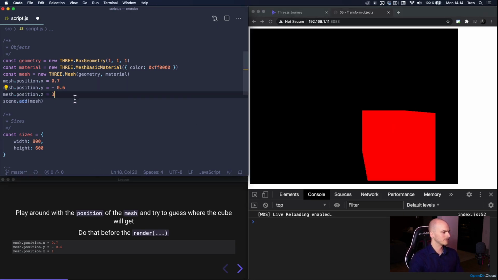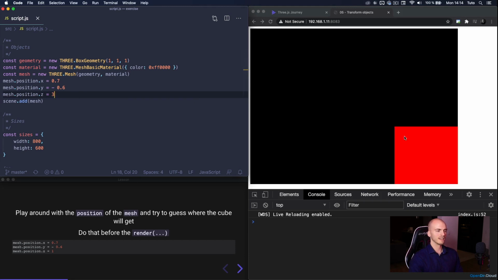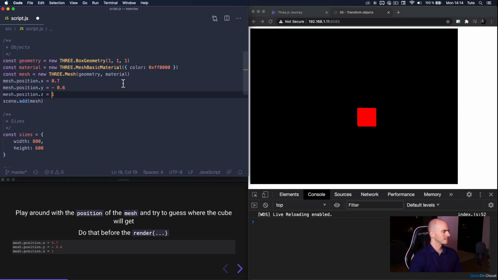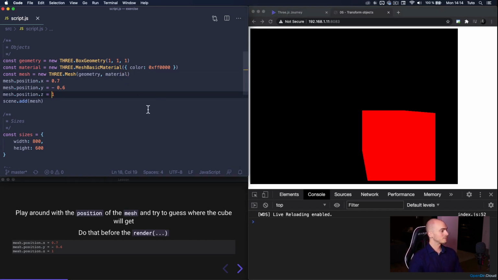If I increase the z, you get closer to the camera, which is not very clear right now, but that's the idea. If I put minus 3, yeah, it's going further away from the camera. So yeah, that's it. Great. Cool, so it's working. It's a good exercise. Just try to guess, put random numbers, maybe negative, maybe not, and try to guess where the cube will end.